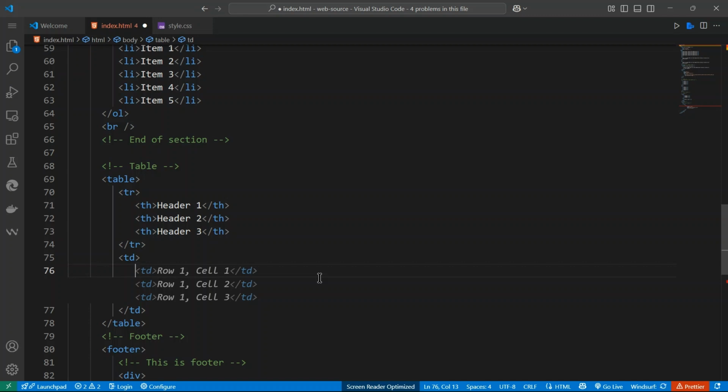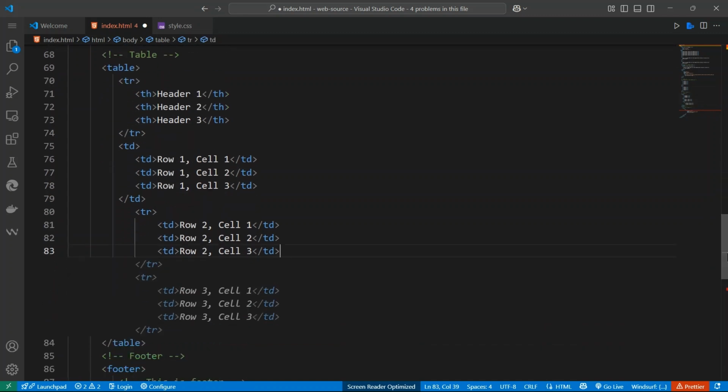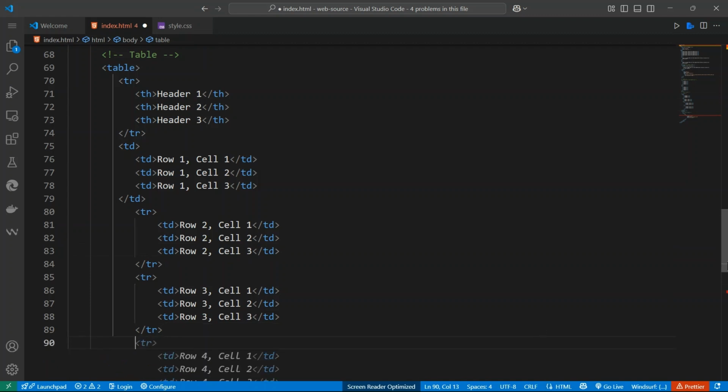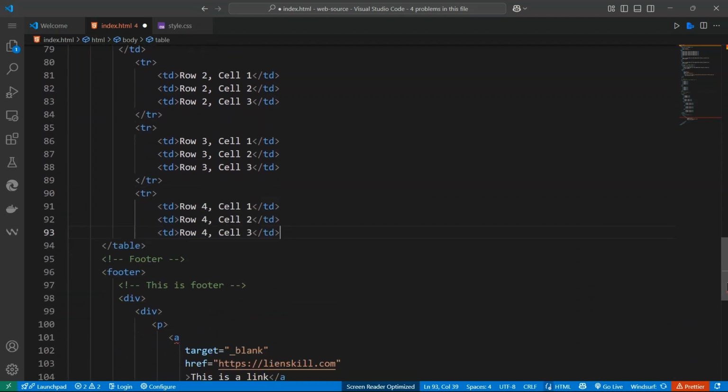Okay, so we can do this and also add another here and another here, so that we will have how many in total? The 1, 2, and 3.